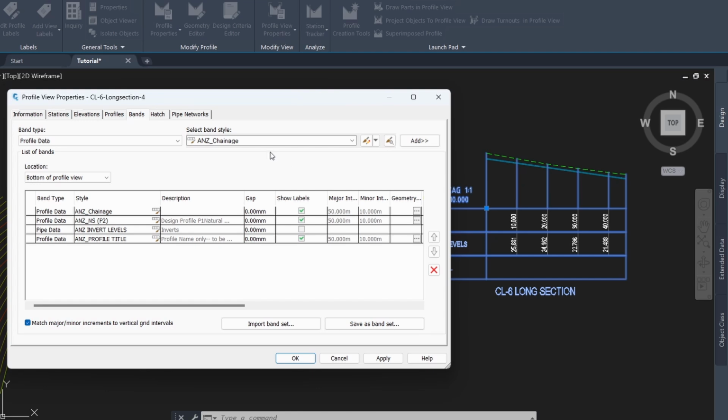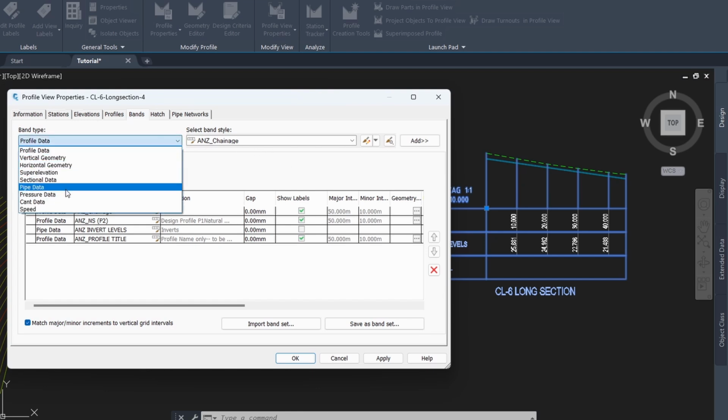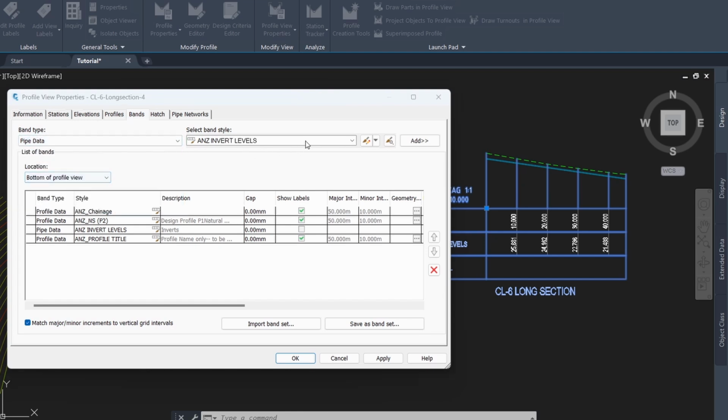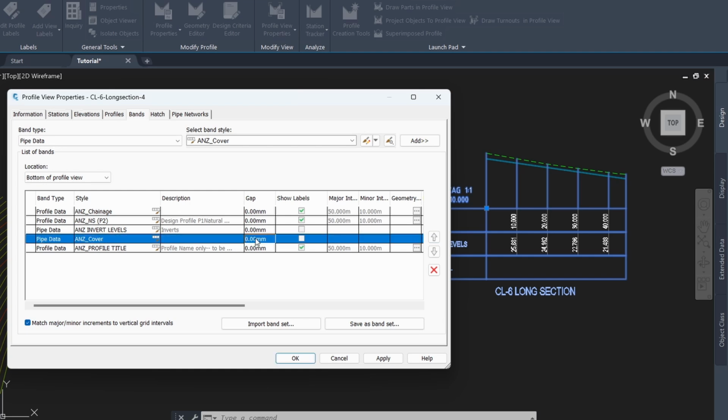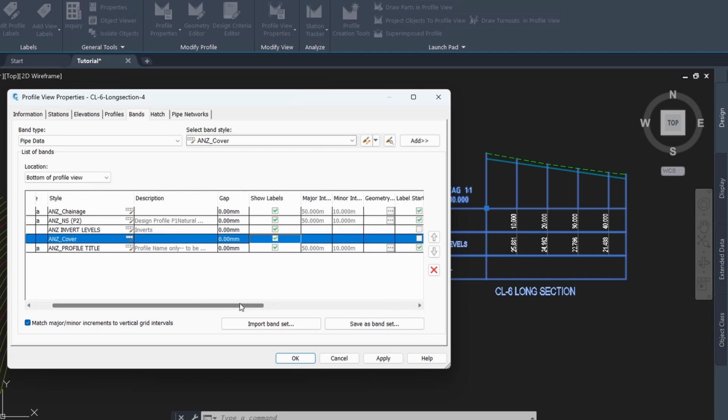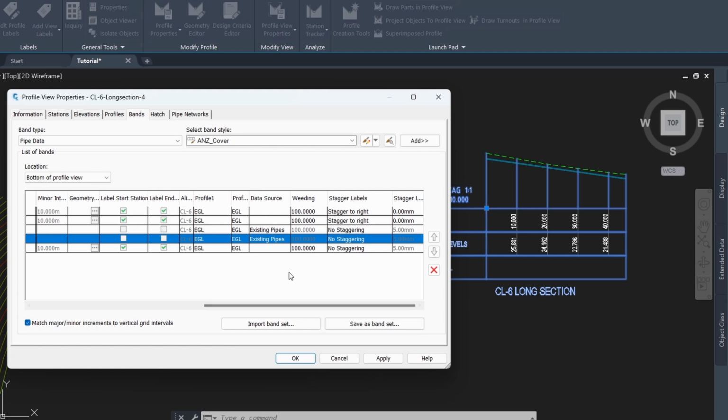Alright, so now I'm also going to add cover to the profile view. So I'm going to come back to pipe data, select cover, add, and I'm going to move it up, and I'll remove the gap. So I'm going to set it to 0. And then I'll click on show labels for both bands. And if I come across here, you can see I can select the data source for the invert level and cover.